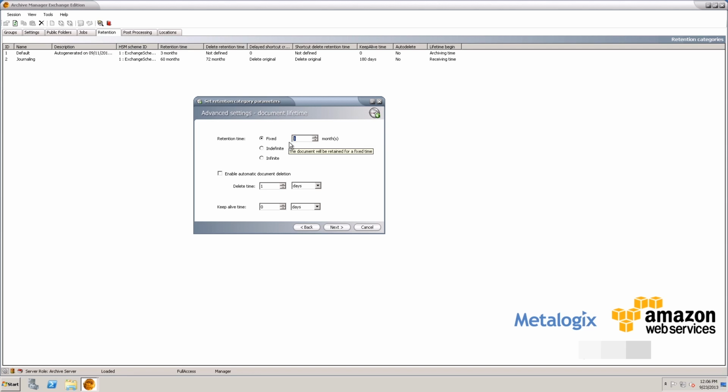Let's go ahead and say 80 months. So it will now be archived for 80 months. Whatever rules or whatever mailboxes we actually apply to the groups for that retention time will be archived for that amount of time, so 80 months. So there's some other features here as well you can look at.